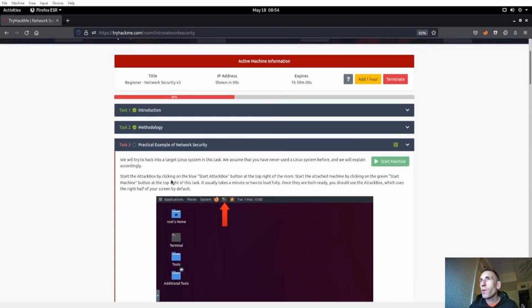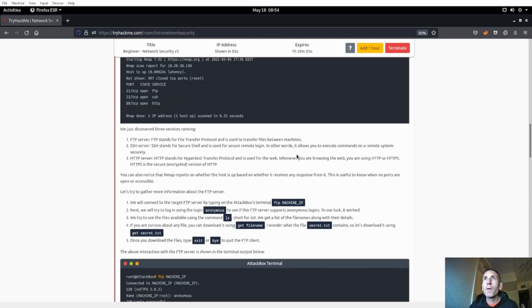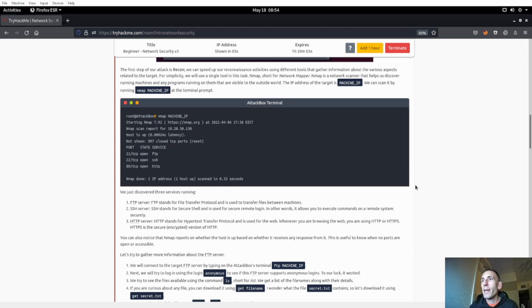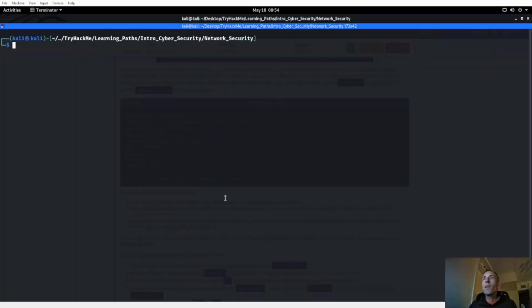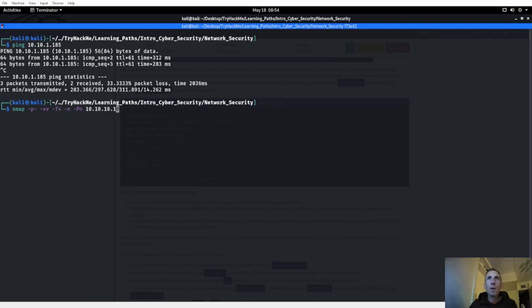Make sure that we don't need to know SSH before we begin. Nmap, yep. 21, 22, and 80. So we're going to go with we do not need to know SSH. Alright, let's go ahead and grab that. Let's try to ping them. Alright, we can. Let's go ahead and do an nmap.